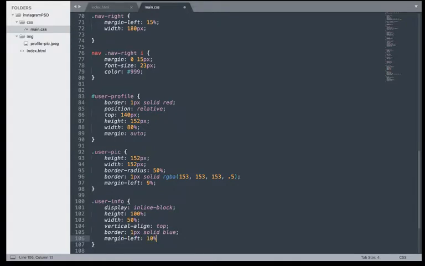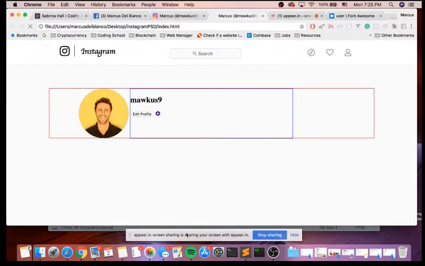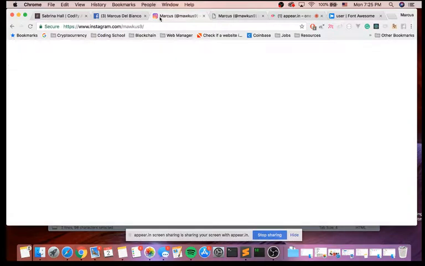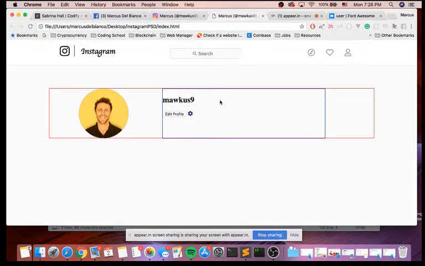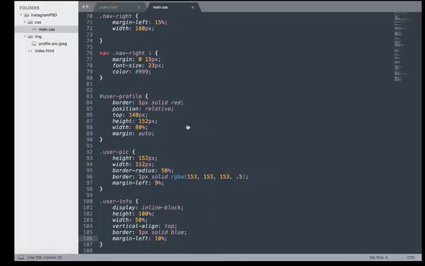Okay, we got that set up there. We want to space that button over from our H1, so we can give a margin right of about, let's say, just 5% or something. So that moves over our button. And that's pretty much good for the H1.